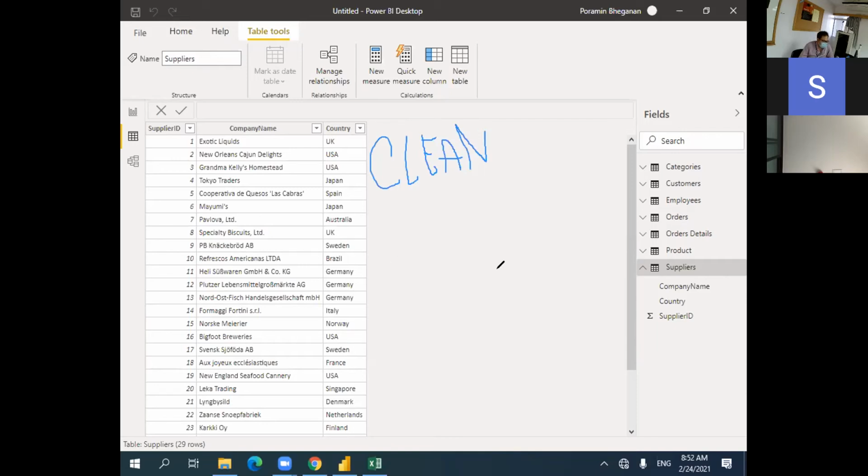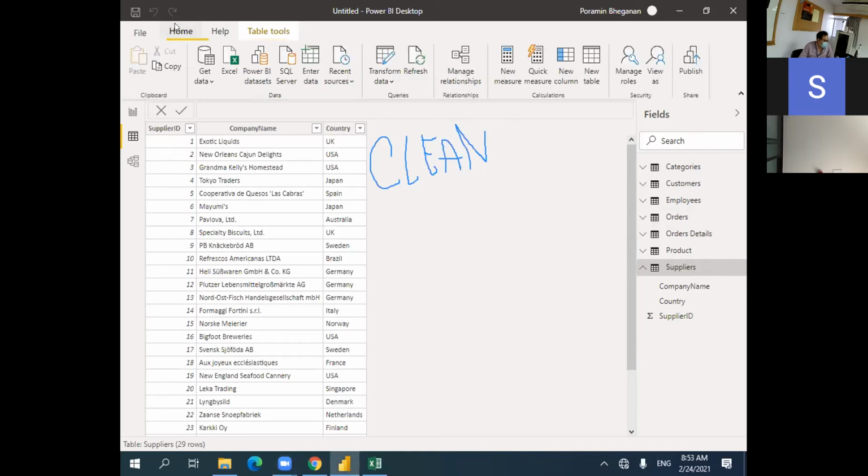Okay, so now how to clean it. The first thing is that you have to go to a menu called Power Query. For Power Query, in the current version of Power BI, they changed the name to be more familiar to the users. They call it transform data, but it's in the Power Query anyway.